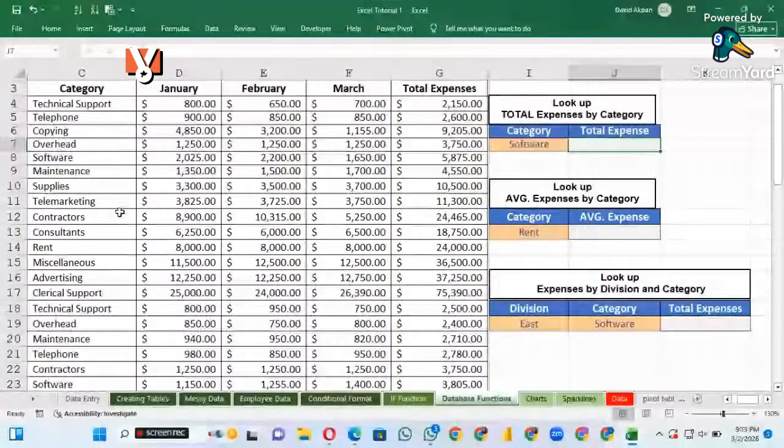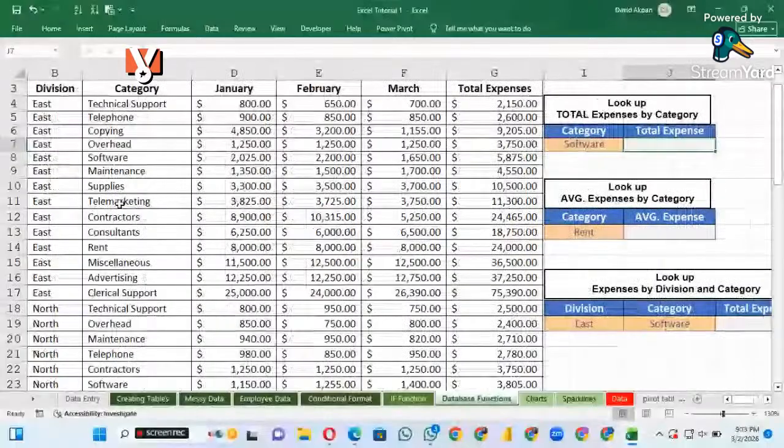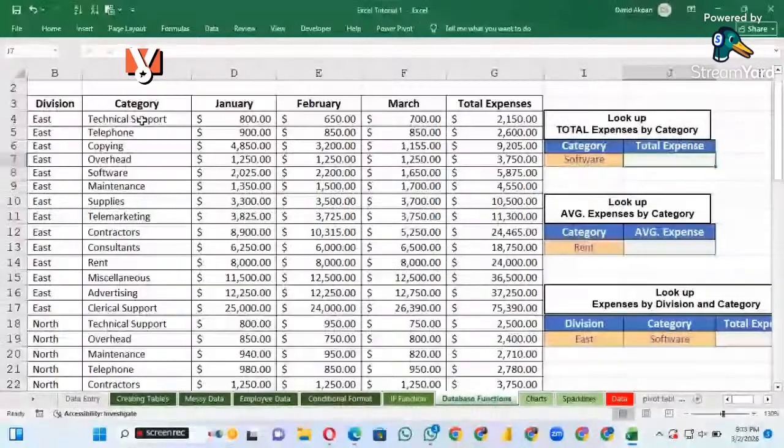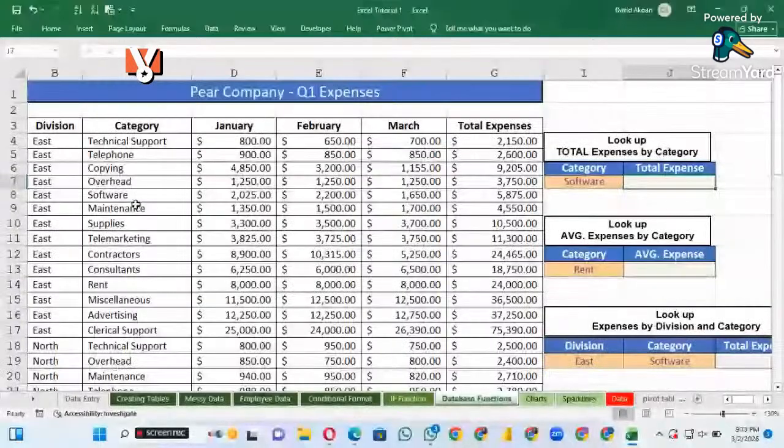If you look from here, we have different categories within this data, like technical support, telephone, copying, overhead, software, maintenance, supplies, and expenses. What we're going to do is create some of this based on the category.